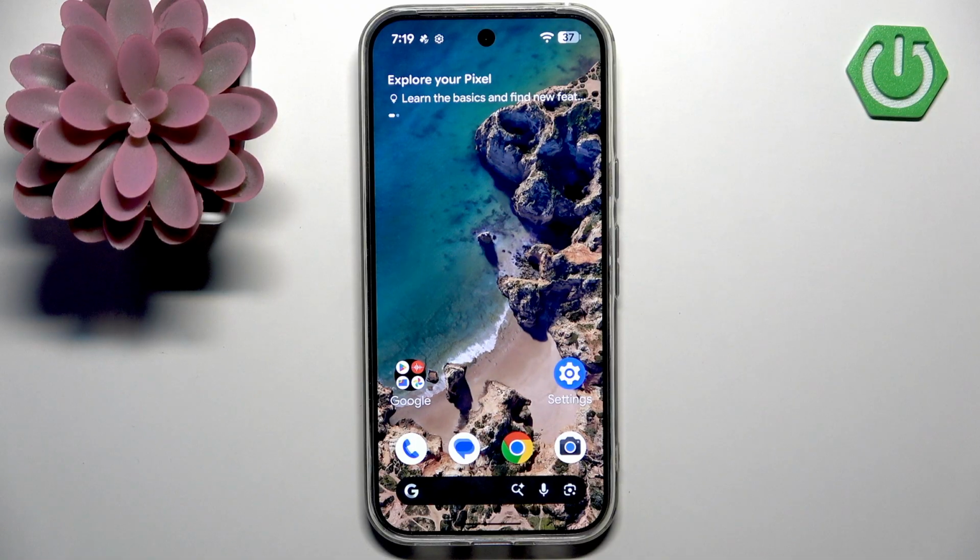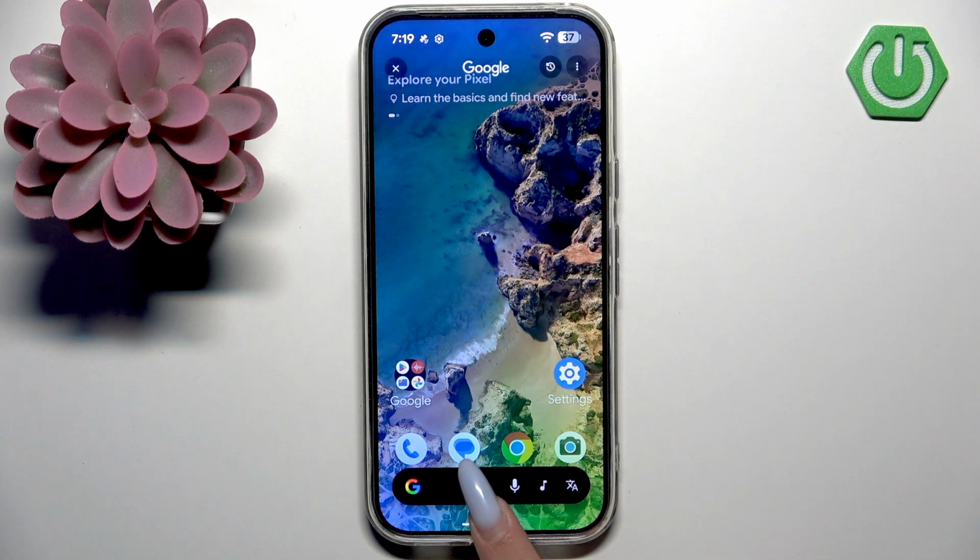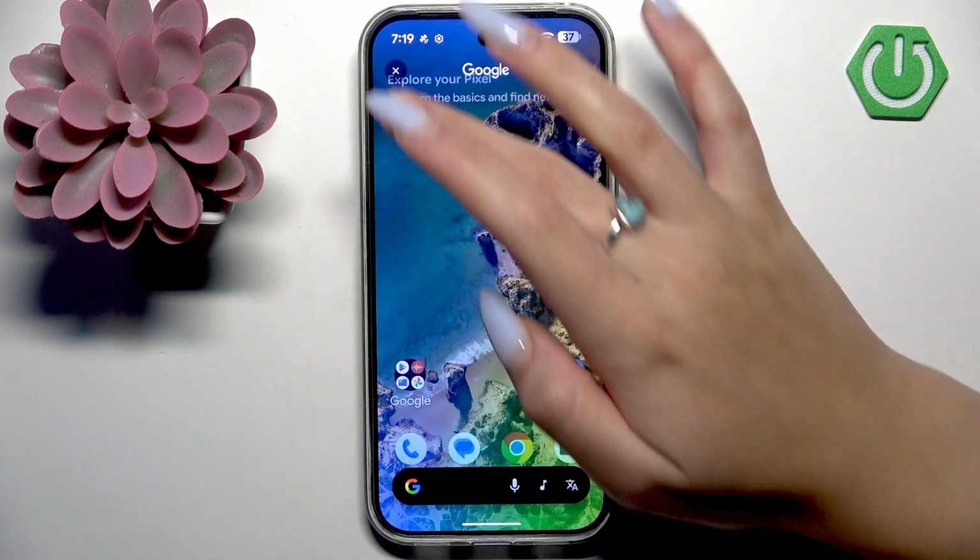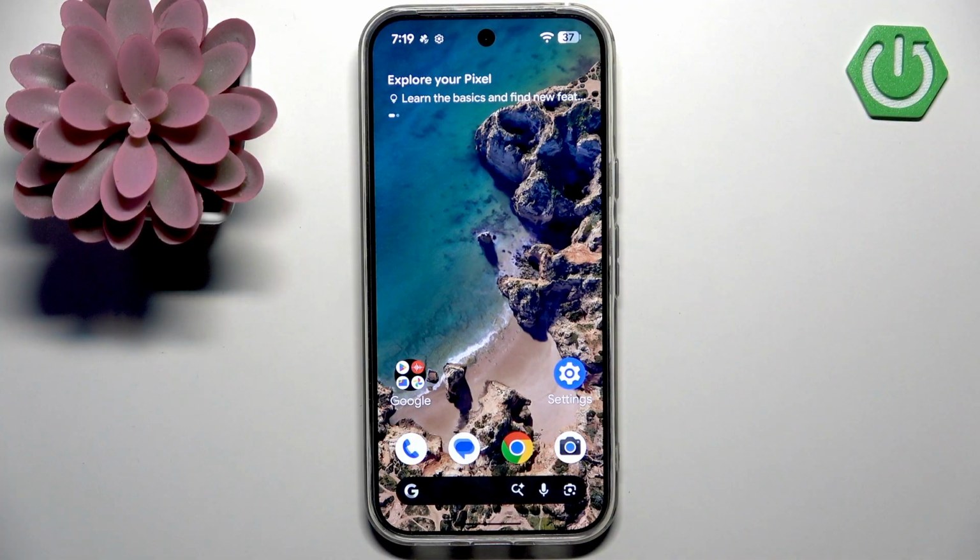If you use gesture navigation, you want to touch and hold a flat navigation bar at the very bottom of your screen until you feel a slight vibration, like this. But if you use, for example, 3-button navigation, then you want to touch and hold a circular home button at the bottom side of your screen.